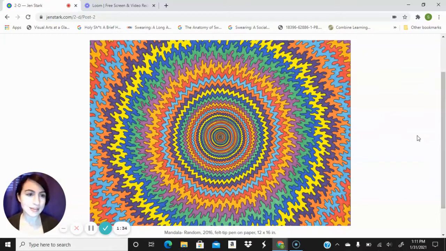So now let's discuss the project. For this project, all you will need is paper, pencil, a permanent marker if you have one, and any sort of crayons, markers, and colored pencils to color with, and a pair of scissors if you have one. So let's get started on learning how to make our very own Jen Stark inspired drips.